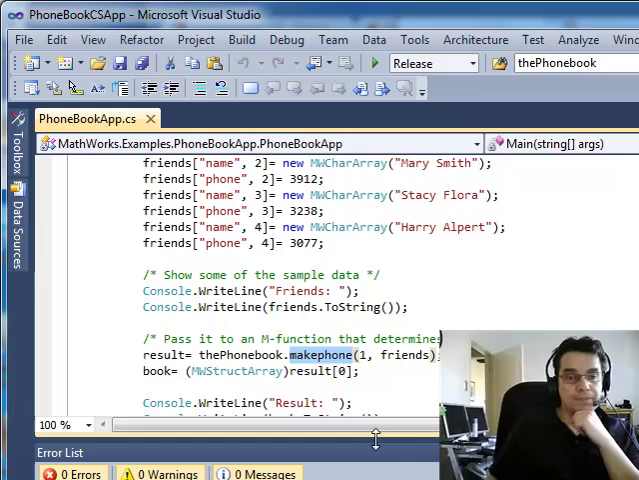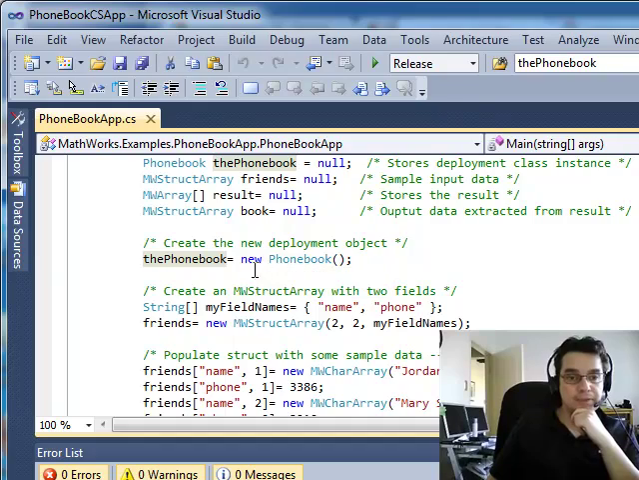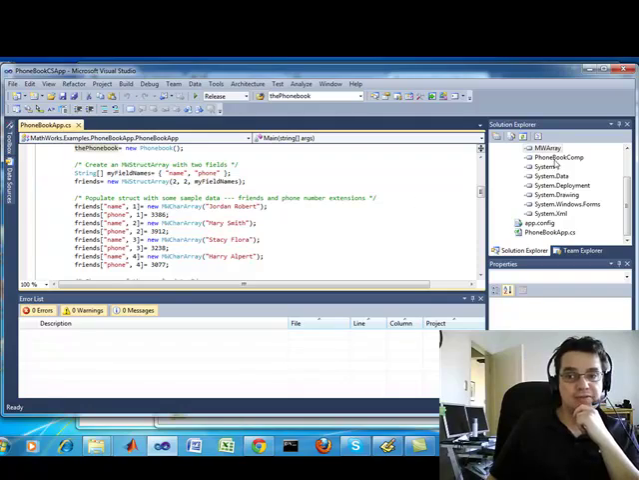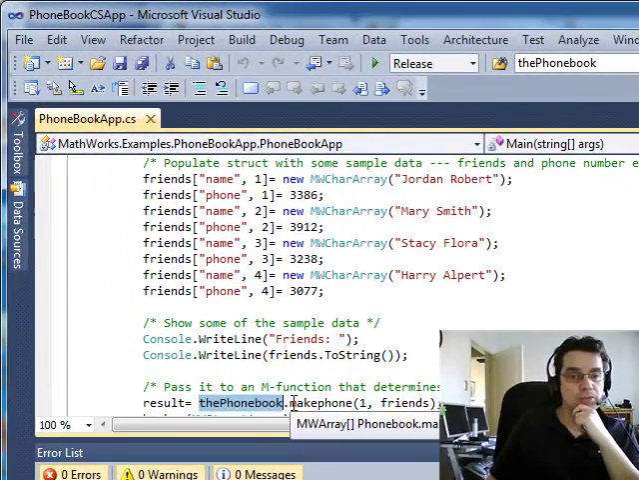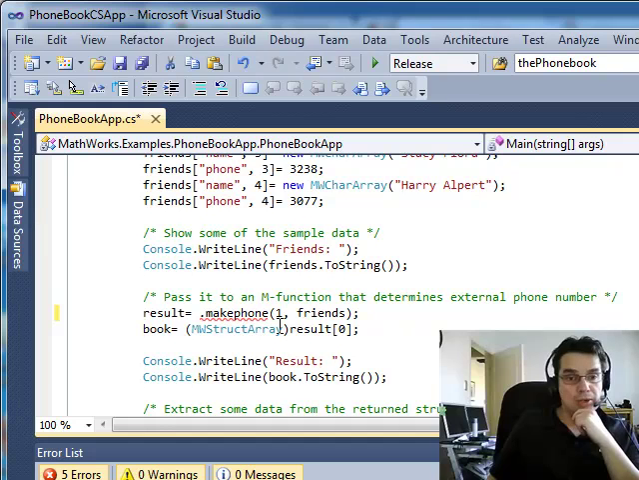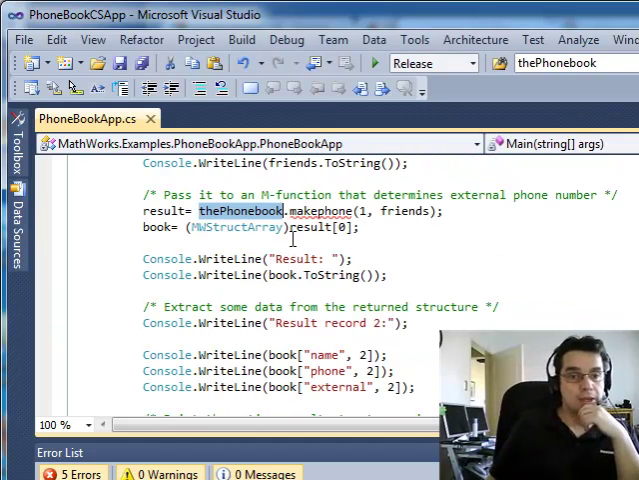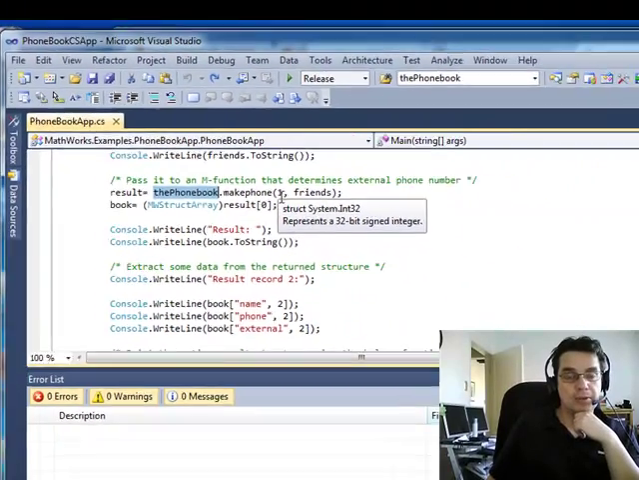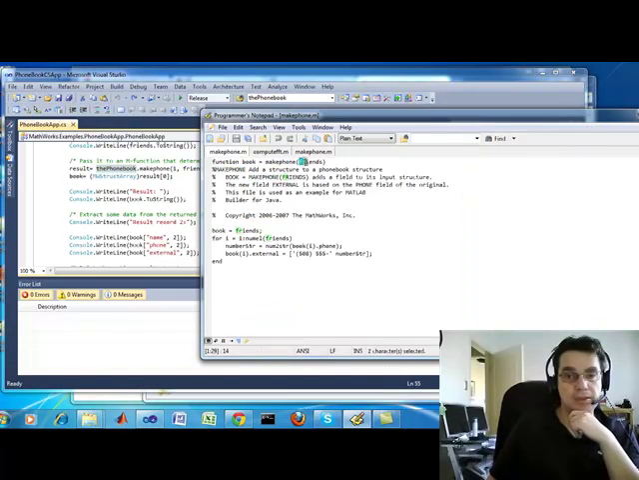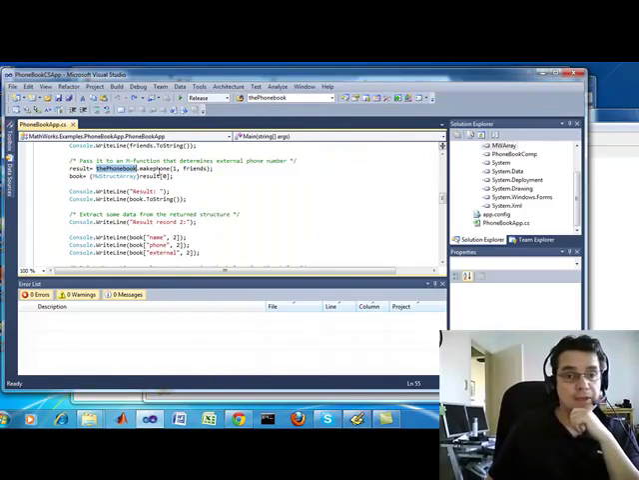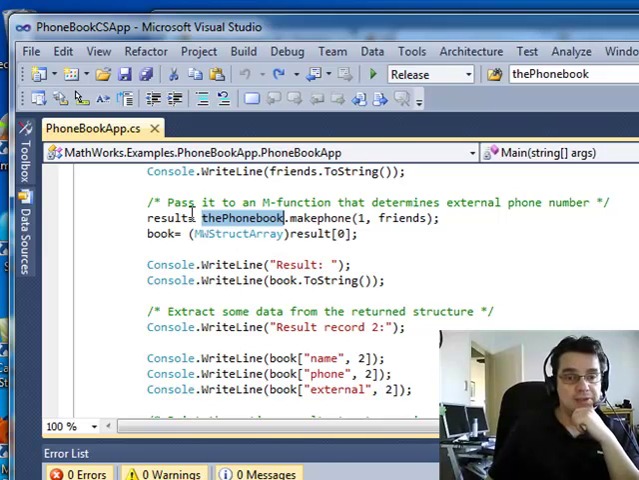So we make the call right here. Remember I showed you the phone book object for the class. This is it here, the phone book, and that is defined in this phone book component. So you make your call to the phone book, make book. So you make the make phone function, one argument, friends, and this is basically it. Friends, that's how you communicate with the two. Okay. And then the outbound is this result.